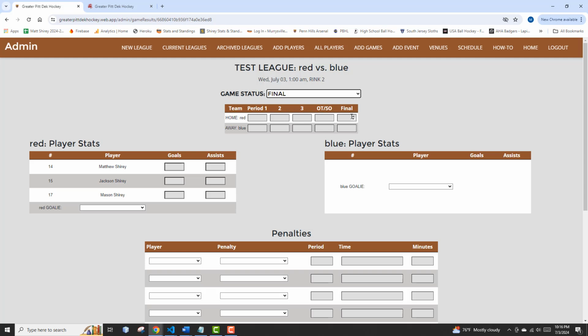Let's have red winning 3-0. It's a shutout. I think I'm the goalie. But let's give Jackson 2 goals. Let's give Mason a goal. Let's give me all 3 assists. Why don't we? Red goalie. For each of these, you designate a team goalie. Blue, there's no one on the roster, so you just select someone else.